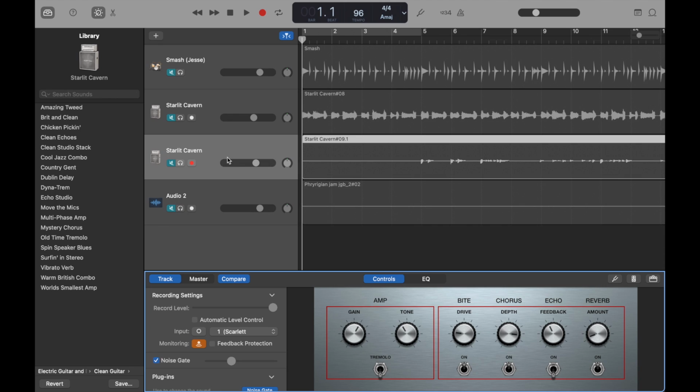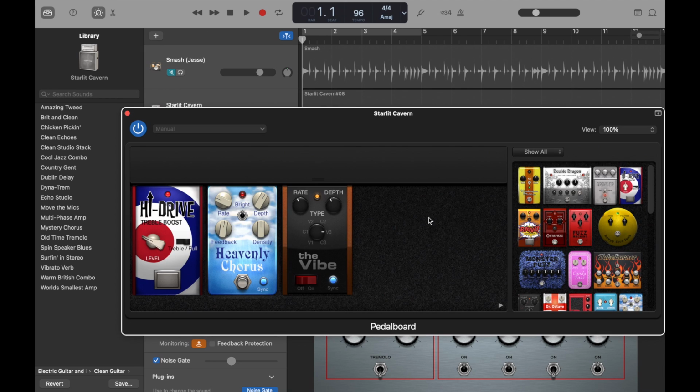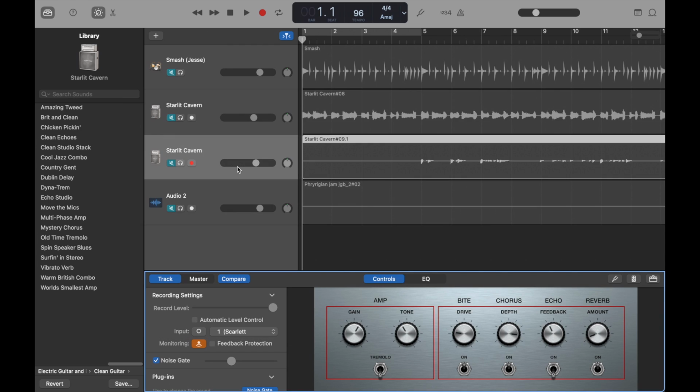I selected for this track one called Starlight Cavern, which is already built in. It has chorus on it, so it's got a few effects. Again, you can go down to the effects. You've got a pedal board where you can add various effects pedals. I kept everything fairly default to what it was already preset at. So, let's get into how I built the track.